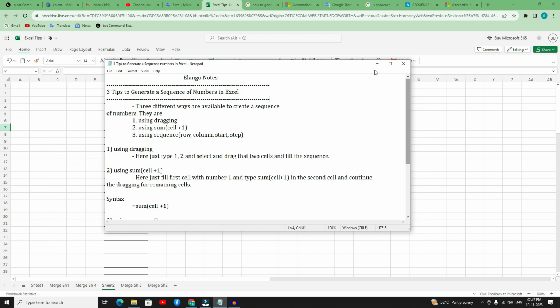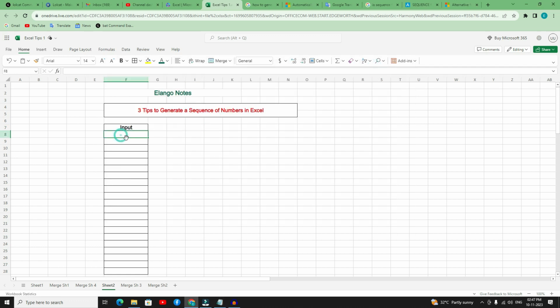Now I will show the demo. This is cell 1, where I am using the starting number 1, and this is the second cell, where I am using the starting number 2. Now just select these 2 cells and use dragging to fill the rest of the cells that you want. In this way you can generate a sequence of numbers.